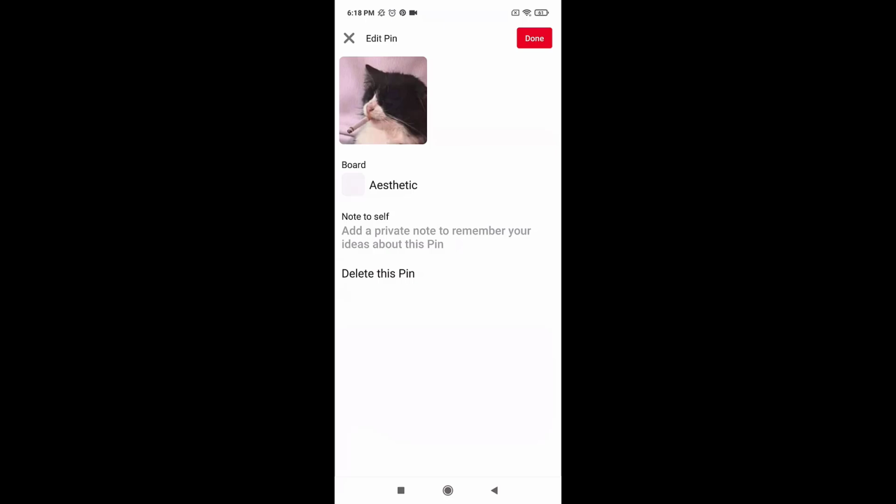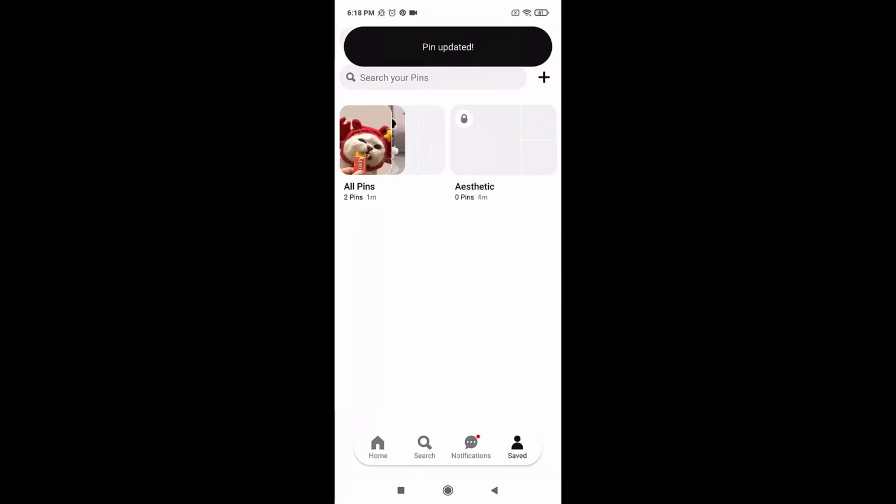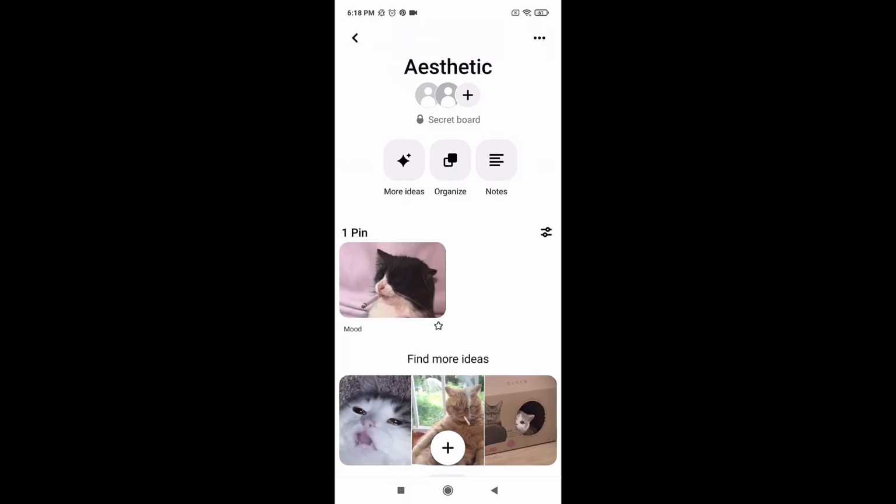Now tap on Done, which is on top right of your screen. After you tap on Done, your pin will be updated. This is how you pin to board on Pinterest.